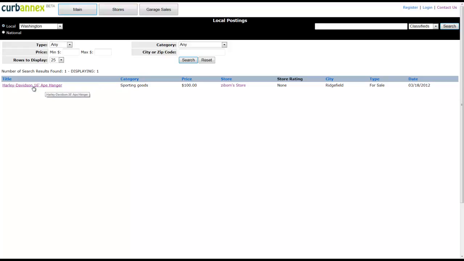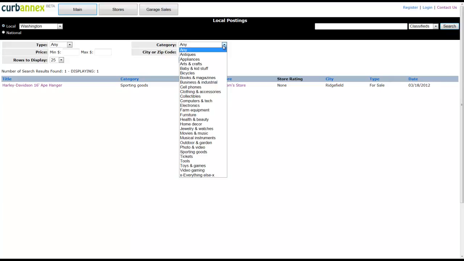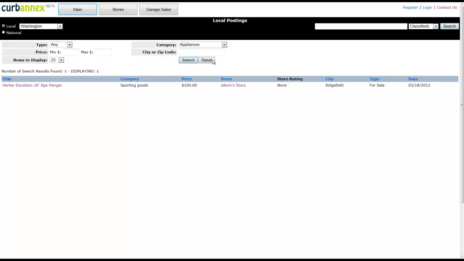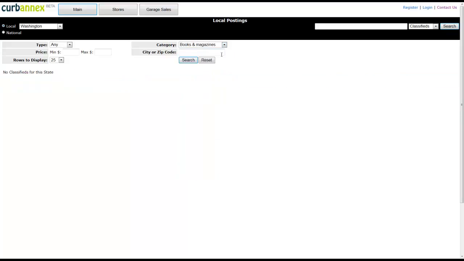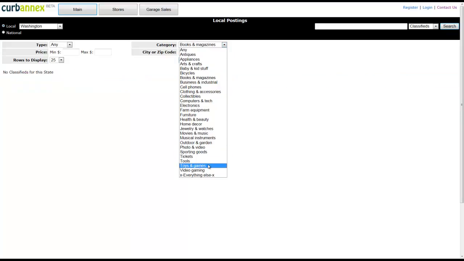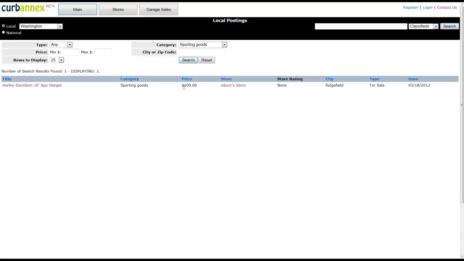So let's look at this classified item. Here's the title of that item, the category that it belongs to, the price, the store and the link to the store rating, the city, the type, and the date. Now, if I come through here and let's say choose appliances or books and magazines, we'll see that it filters that item accordingly.